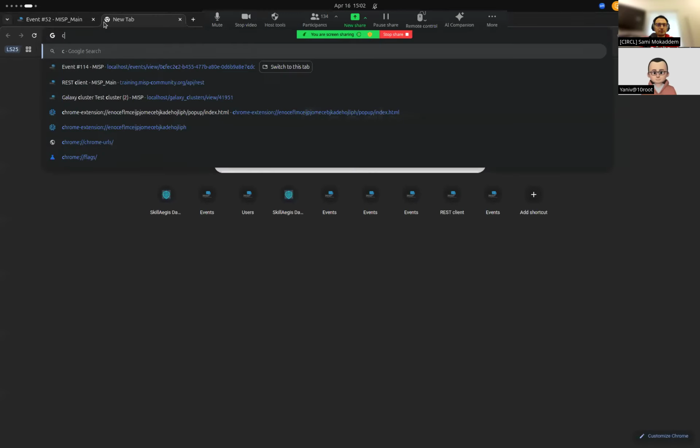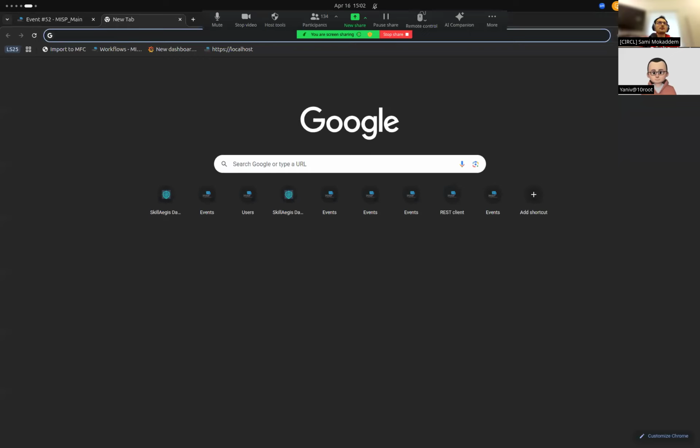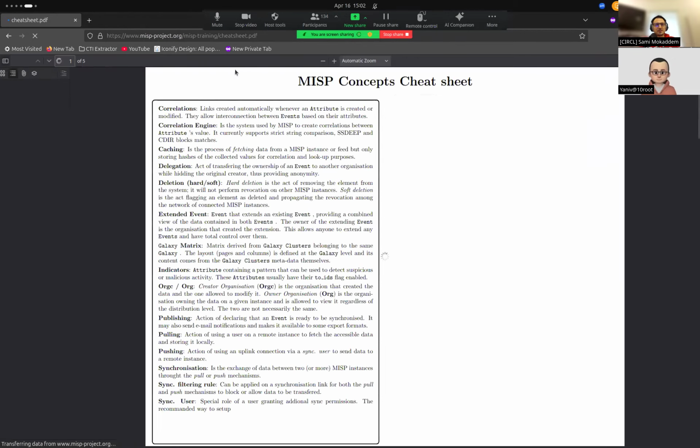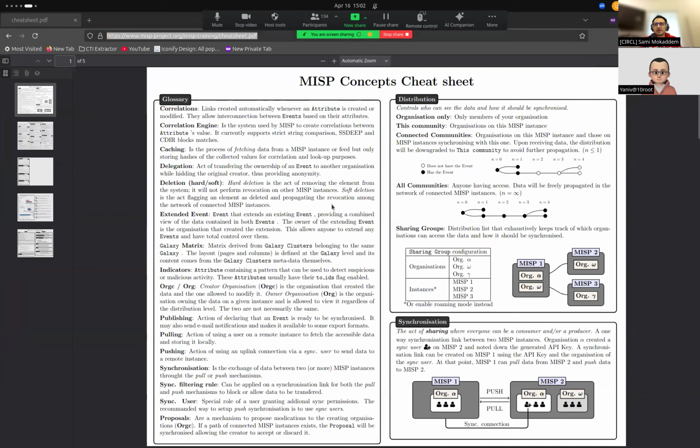So what I will do just before the break, because I like to do short breaks, is give you the link to the cheat sheet that we have, so you can have it as a favorite. I will share it in the chat. We have this MISP concept cheat sheet that describes a lot of complicated concepts in the application, such as publishing. What does it mean? What is the difference between pulling and pushing? What is a synchronization filtering rule? What is a correlation engine? You will find information on that cheat sheet.